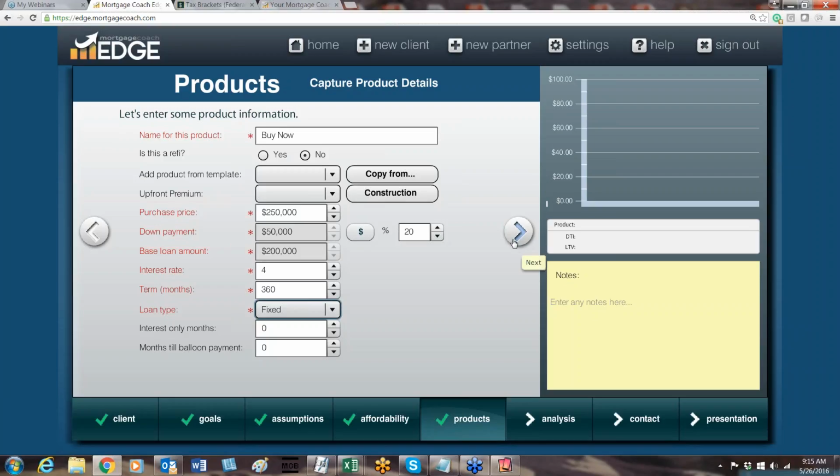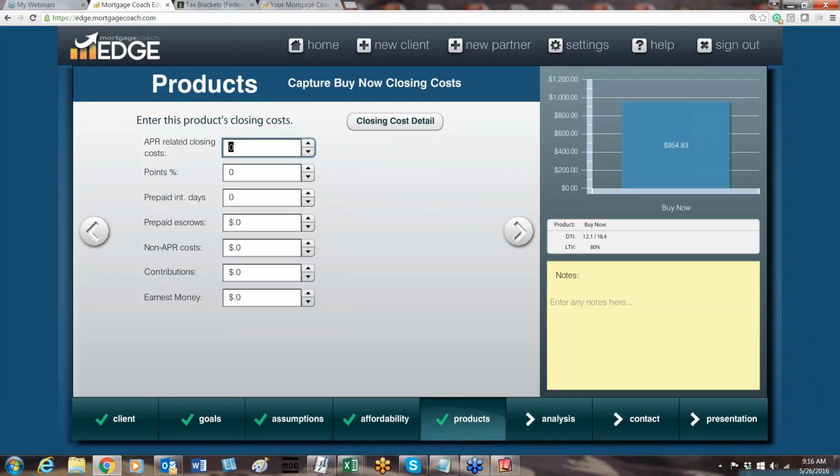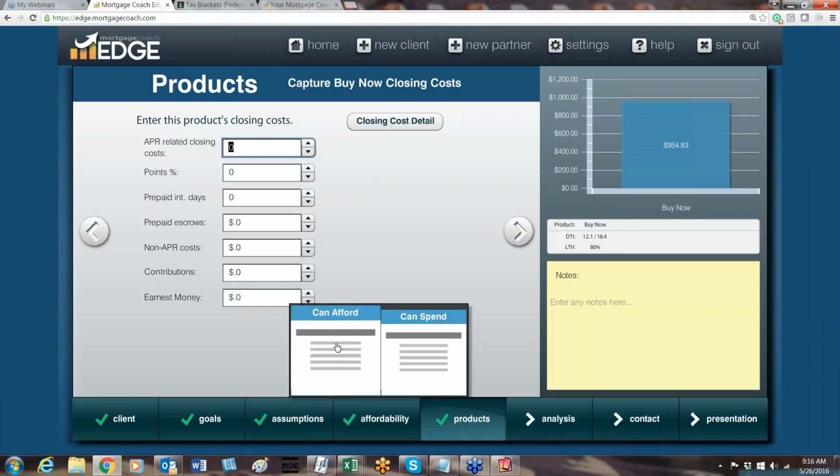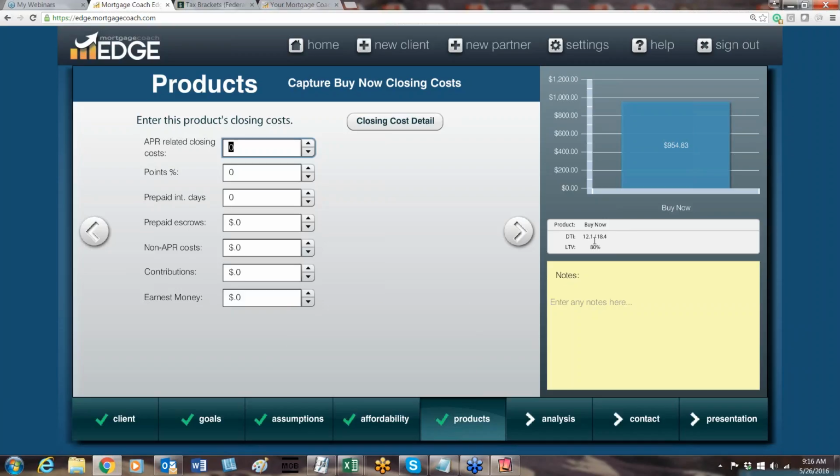And when we advance the screen, take note of the upper right-hand corner, because as we advance the screens, your graphs are going to start being built. This graph is showing us the P&I payment because we haven't added any monthly costs yet, so this is your straight P&I payment. Below that, you'll see the debt to income ratio, the DTI. This is because we've filled in that information in our affordability section. LTV, we have it at 80%, again, because we put in that sales price in our assumptions area.